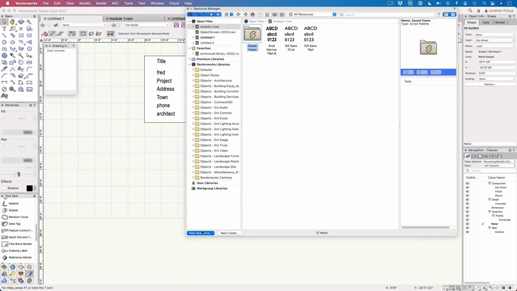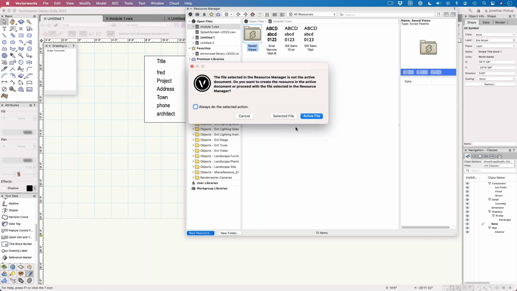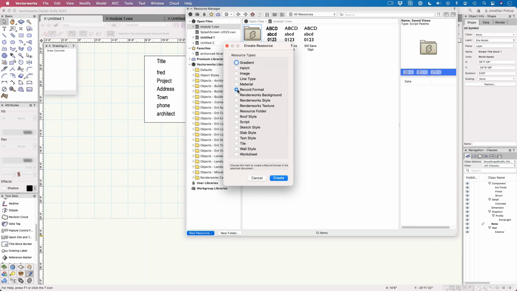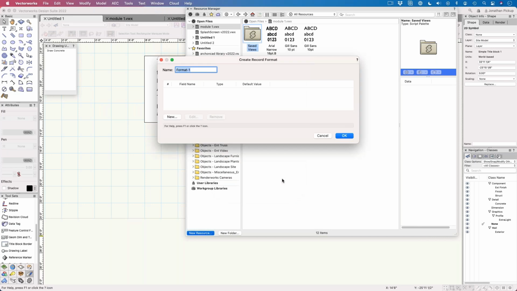If we create a new resource in the active file, and we want to create a record format. Now, a record format is a structured way of recording information. I think all of us these days have got a phone, haven't we, where you've got a phone contact, and in the contact it's got their first name goes here, and their second name goes here, and their phone number goes there, and their email goes there, and it's a structured way of recording information. That's a database, and a record format is just a database. So we're just going to create a structure for recording this information. Let's create that.